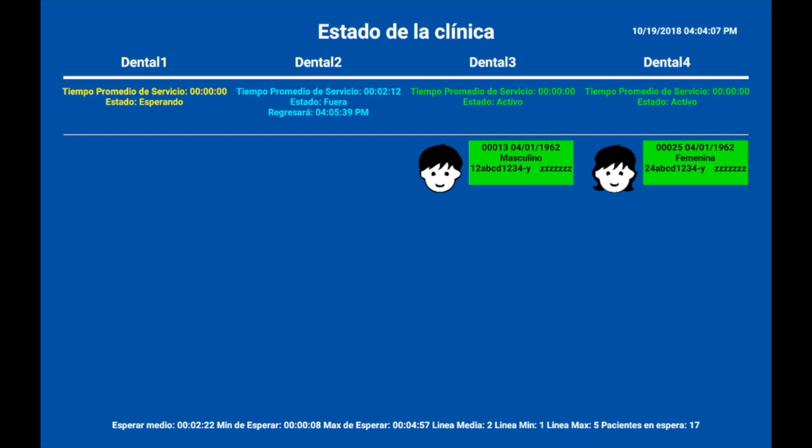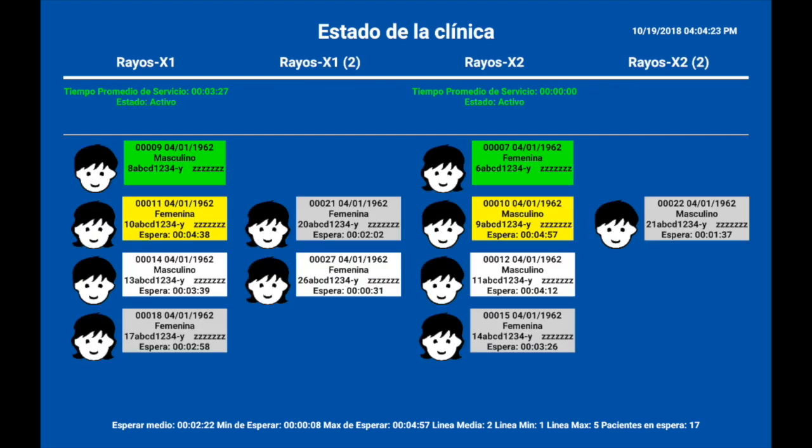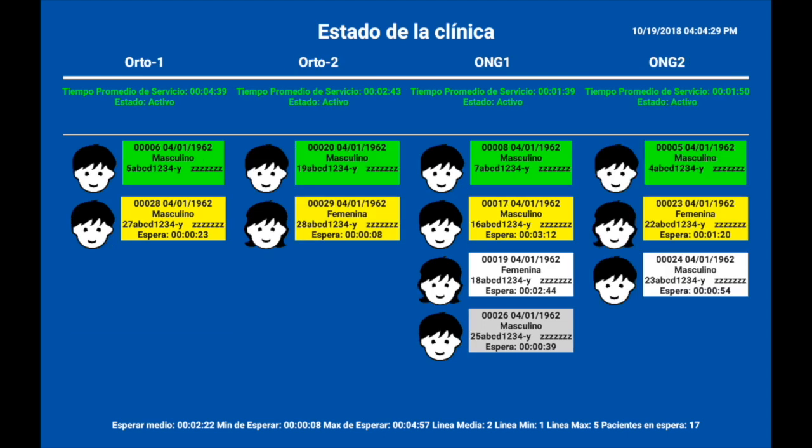Dental 2 is currently away. Dental 1 is waiting, but nobody's in line. Dental 3 and Dental 4 both are seeing a patient, and there's nobody waiting in line for those stations. X-ray is much busier. It has active patients and multiple patients in line, as is the case with ENT here, where they have multiple patients in line.